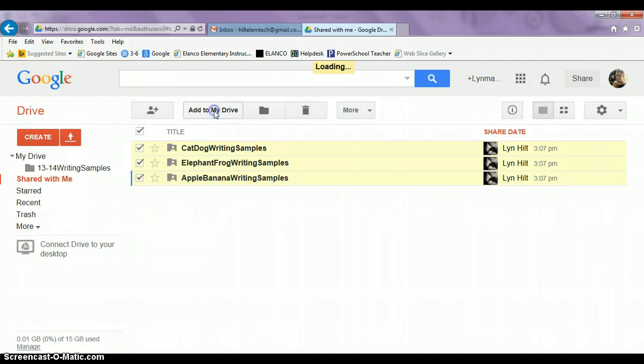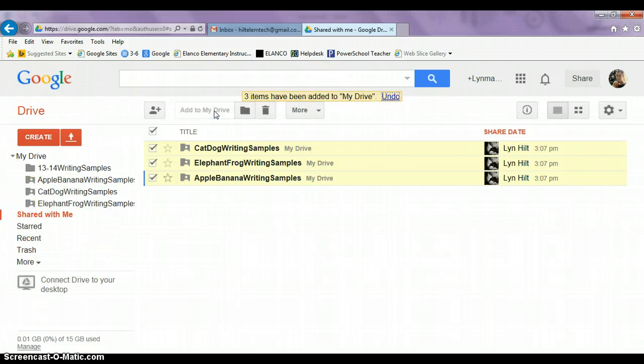So I'm going to click Add to my drive, and Google will tell me that 3 items have been added to my drive, and if you'll notice, they still appear here in your Shared with Me folder. You're not going to be able to get them out of there, okay? Because they belong to the students, and Shared with Me is not a folder. It's just a place where you go to get things that have been shared with you.